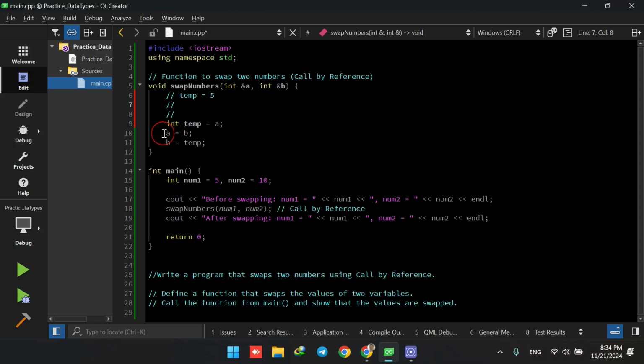Then b is assigned to a, so a equals 10. Why 10? Because b is the second argument, and here the second argument is num2, and num2 equals 10. So 10 is assigned to a. And finally, temp is assigned to b. So temp was 5, and now it is assigned to b.